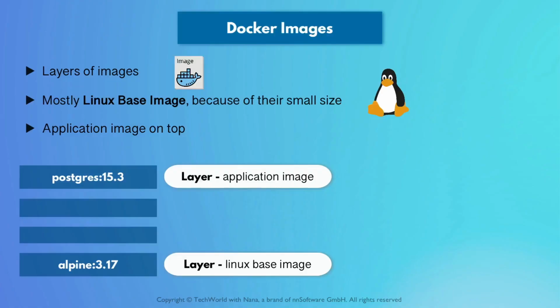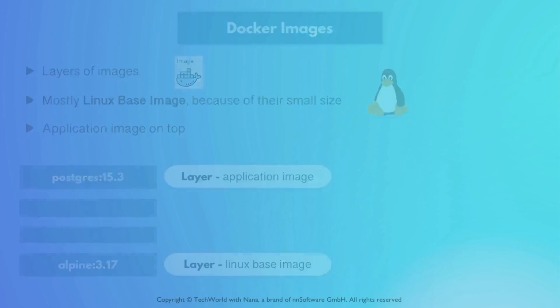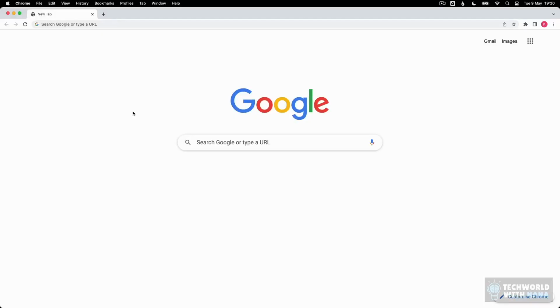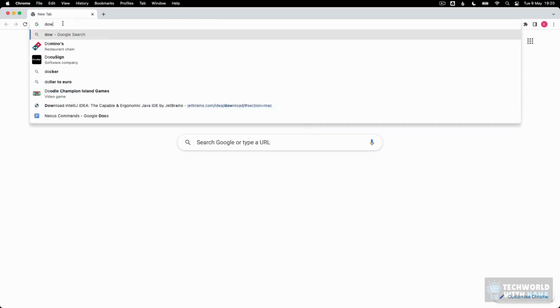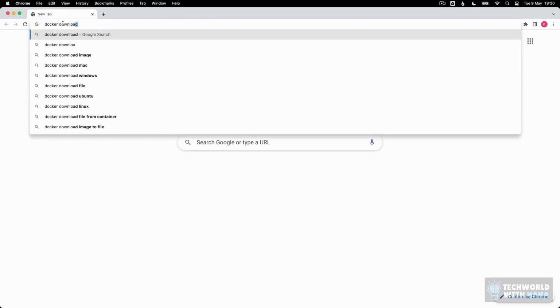So now I think it's time to dive into a practical example of how you can actually use a Docker container and how it looks when you install it, download it and run it on your local machine. So to start with, we're going to download Docker Desktop so that we can run Docker commands on our local computer. I'm going to open a new browser window and search for Docker download.